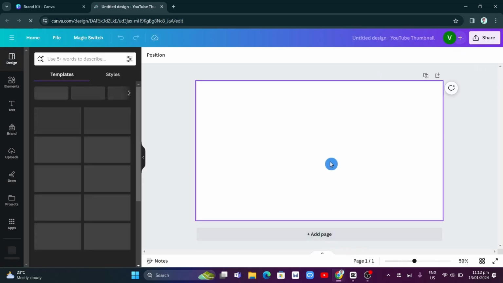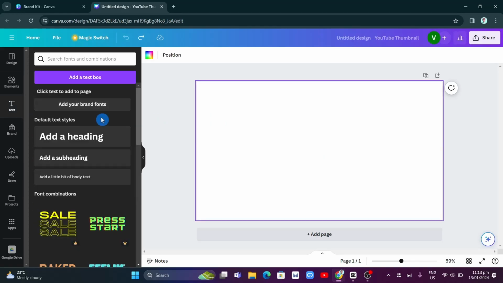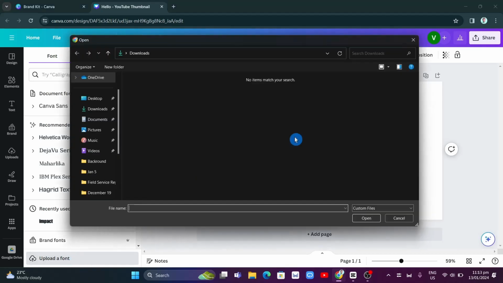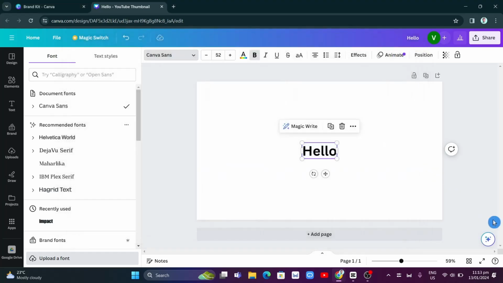Now, the second way to add or upload a font on your Canva is when you create a design. So for example here, if you're going to add a font, just click on text, and from here, type hello, and then click on this drop down menu, and here you'll find all of the available fonts that you can use. Now here at the bottom, you'll find upload a font. If you click on this one, you can choose any of the fonts that you downloaded from your computer and upload it on Canva.